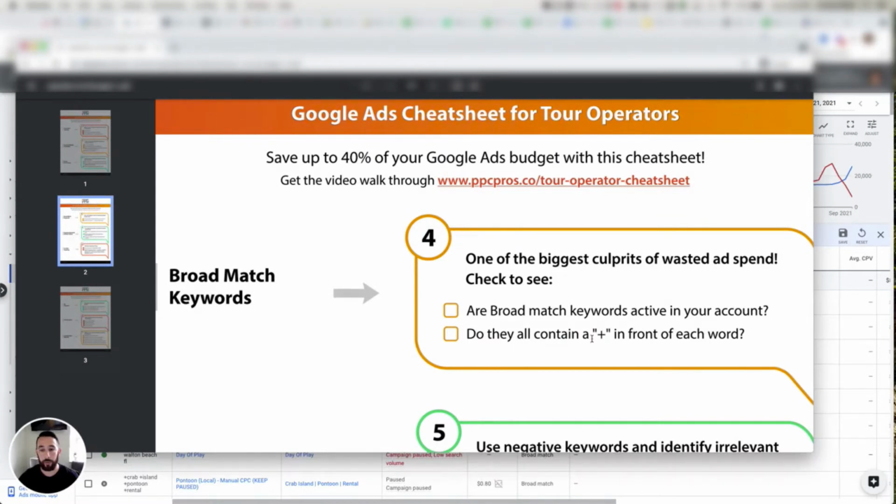And if so, the old way we would want to do it is make sure that they're a broad modified match type, which are not necessarily bad at all. It just gives you more control. So where Google would normally show your ad to a keyword that's very loosely relevant, or sometimes not relevant at all, but they think it is.